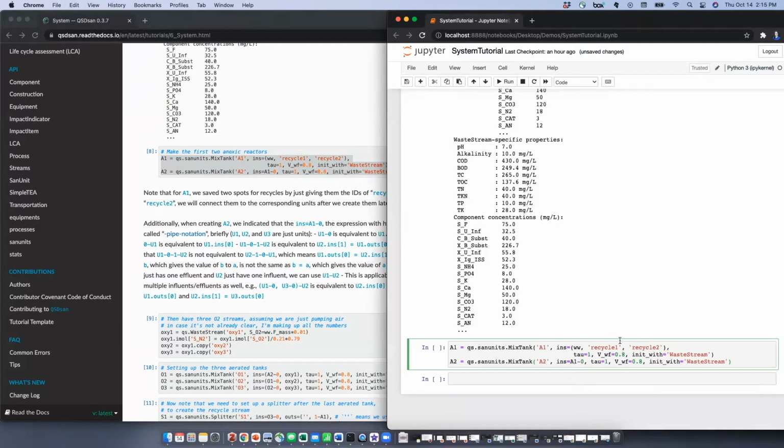And you'll see A1 has 3 ins. It has that wastewater influent that we created. And then we're using placeholders for now, but we have recycle 1, and that's the recycled stream coming from the last aerated tank, and then recycle 2 coming from the clarifier. But we can connect them to those corresponding units after we create them later.